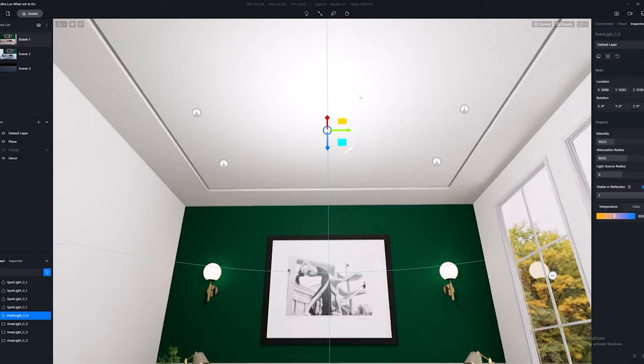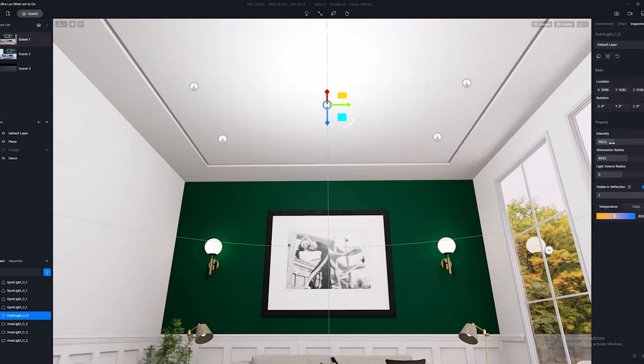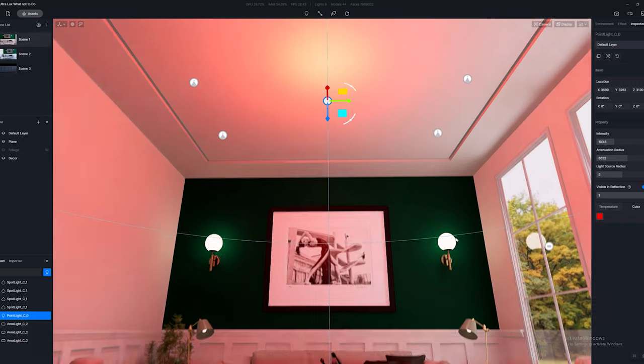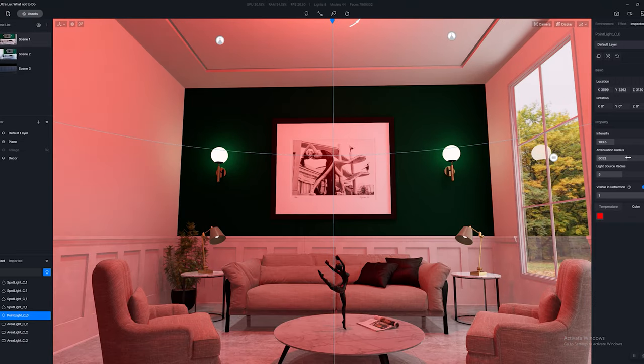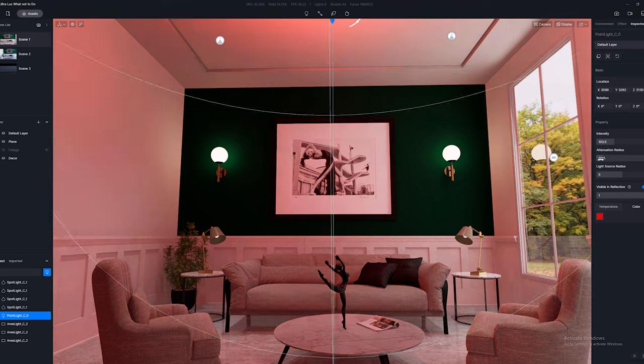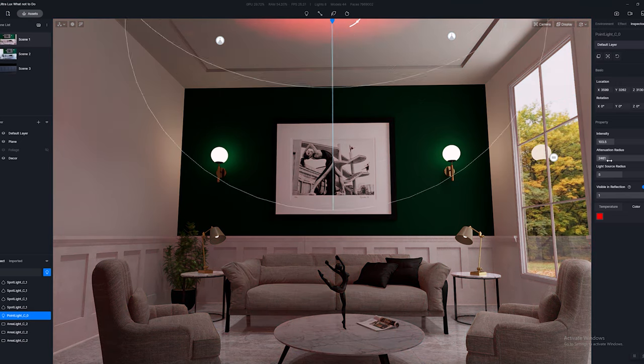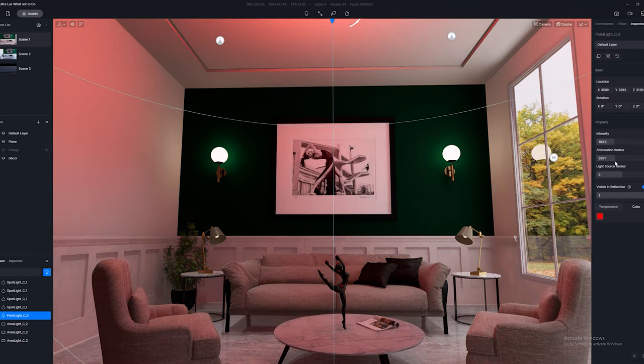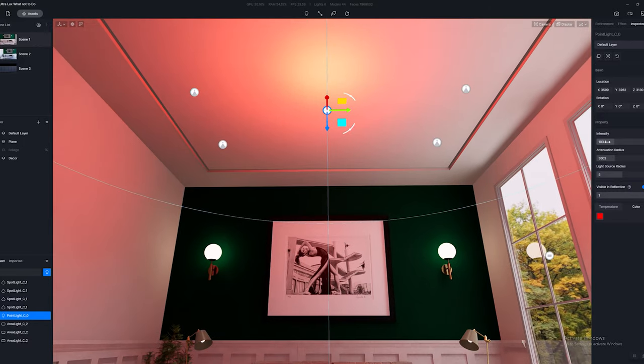I've also got a rectangle light up here, and what I'm going to do with this one is change the color to really bright red. Ooh, super bright. And you can see what it's affecting. This is going to add a lot of ambient light. I'm going to adjust the attenuation radius, and don't worry too much about the intensity. We're then going to adjust the scale on this one. I'm going to drag this down.